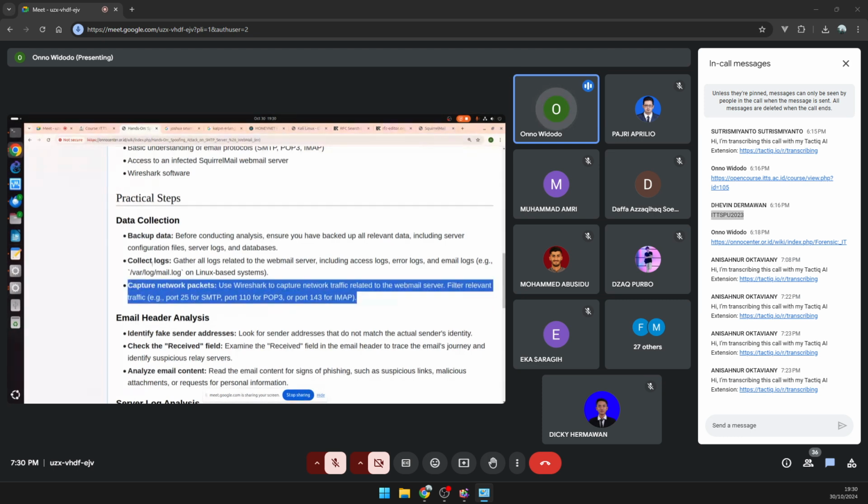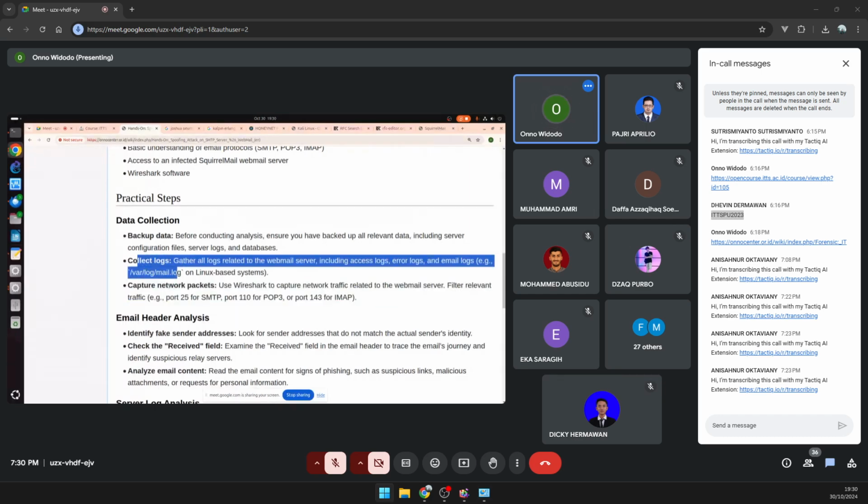Let me see the log. There is an access log, error log, mail log, and so on in a Linux server.